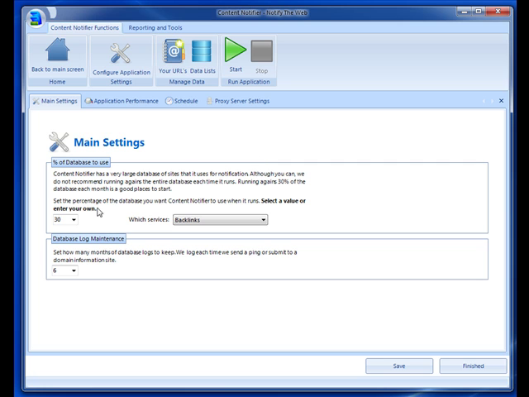On this first tab is the percent of database to use, and we recommend somewhere between 20 and 30% of the database to run against every time it runs. This way you're not hitting that database of over 70,000 domains all at once. But if you wanted to, you could easily change that value to whatever you want. Again, we have it set by default to 30%. The other setting is which services you want to run. You can run backlinks by itself, pings by itself, or pings and backlinks, and by default it's set to pings and backlinks.